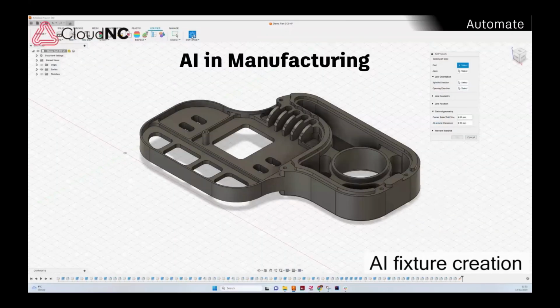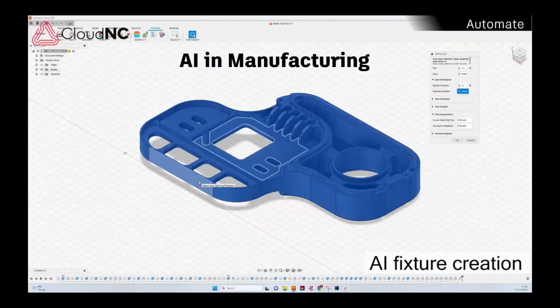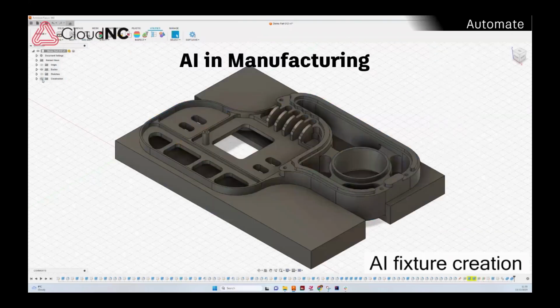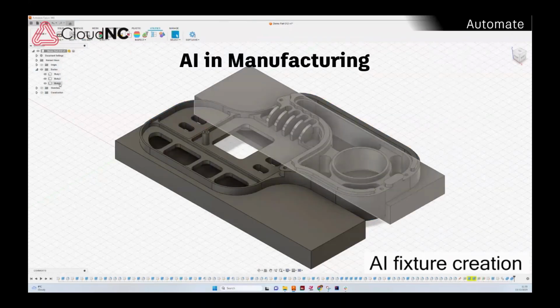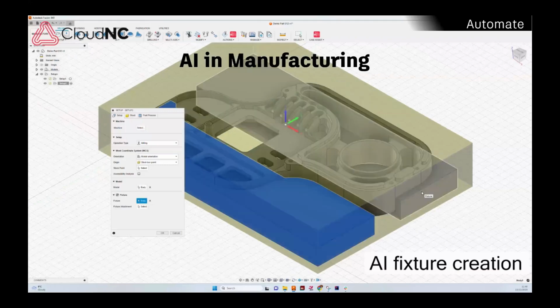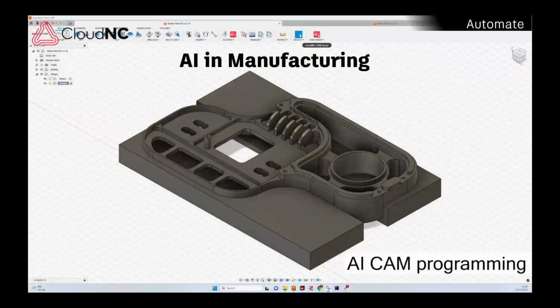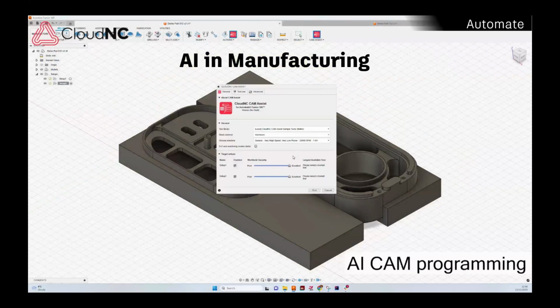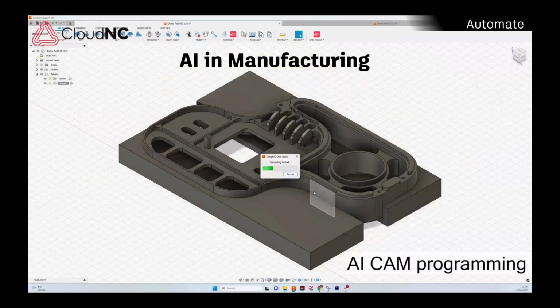And finally, coming to AI in manufacturing, there is a partnership with Cloud NC, which we have done, and they do several things in manufacturing. They have also automated a lot of things which can be used. The company name is Cloud NC, and their app name is Cam Assist. And right now, there are two parts of that Cam Assist which I can see.